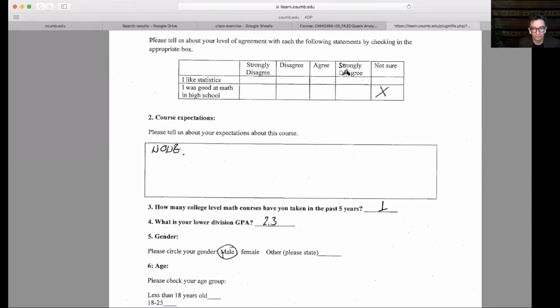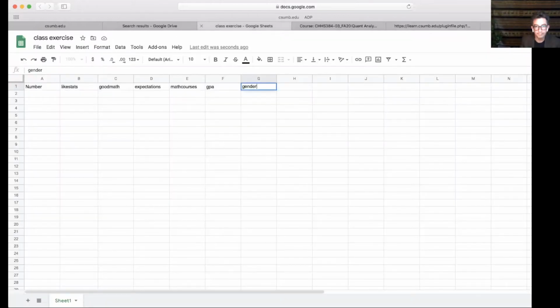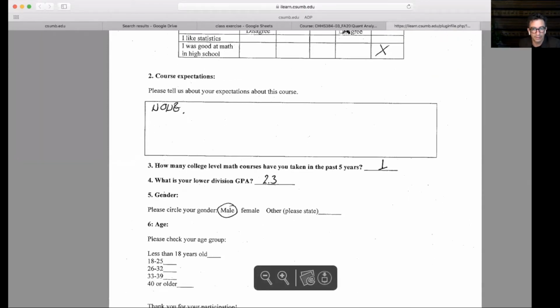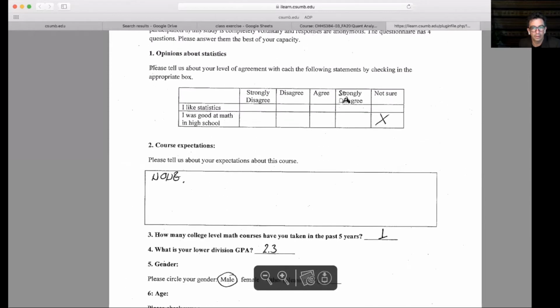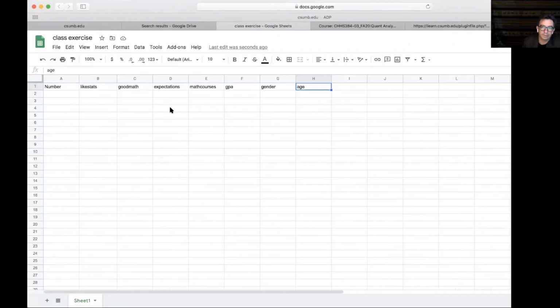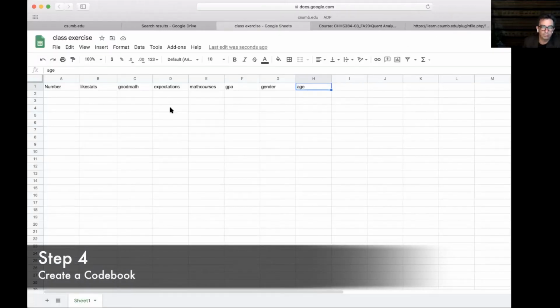The next question, gender, male, female, other. And the last one was age. Okay, so now, is there any other question here that we're forgetting? I think everything is in there, right? So we have the number, and we have a variable, a space for each of these. Okay, good. The fourth step is to create a code book.